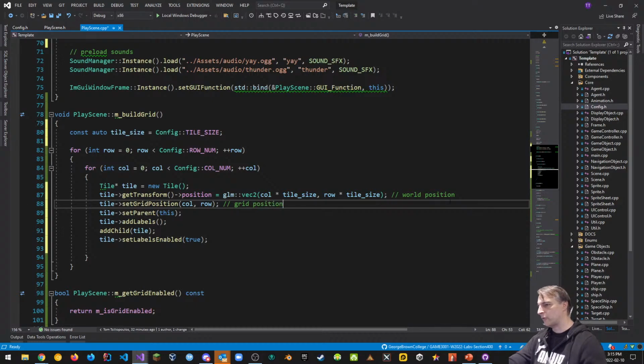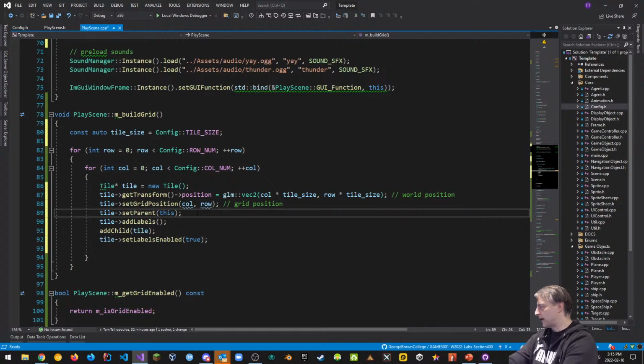Okay, so I record the world position in the transform and the grid position in the tile. This is part of the special class that we added, the navigation object class that we added into the agent. That's what we did here. And my parent is correct. I want to set my parent, because without setting my parent, that would be a bad thing. So we want to set my parent.